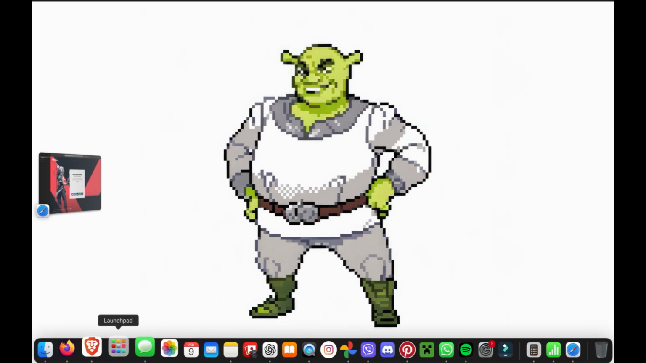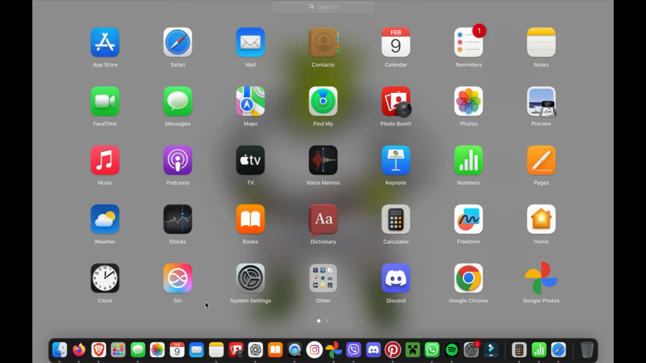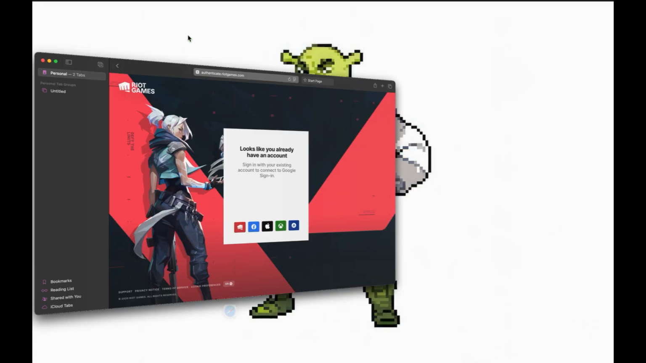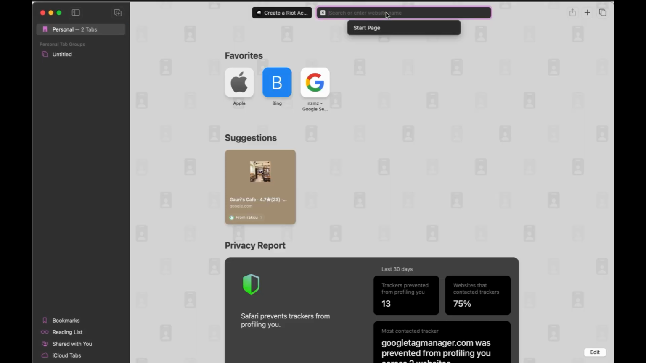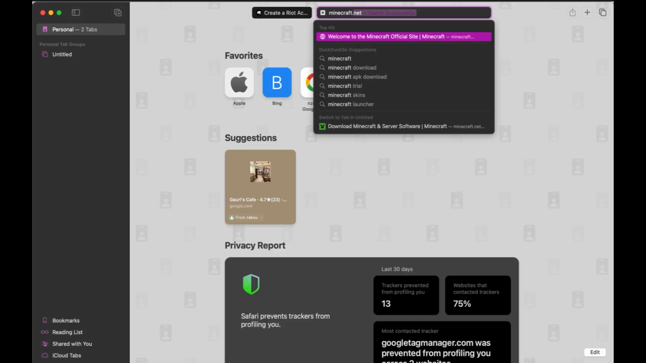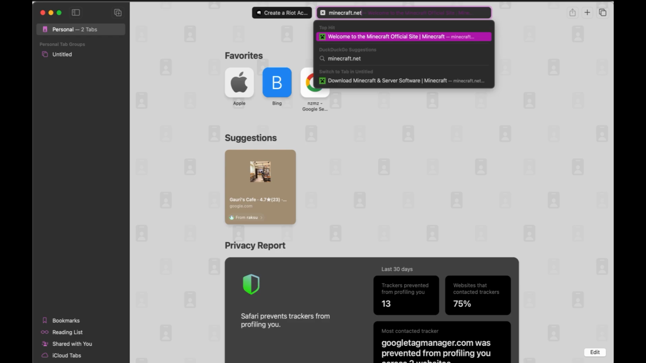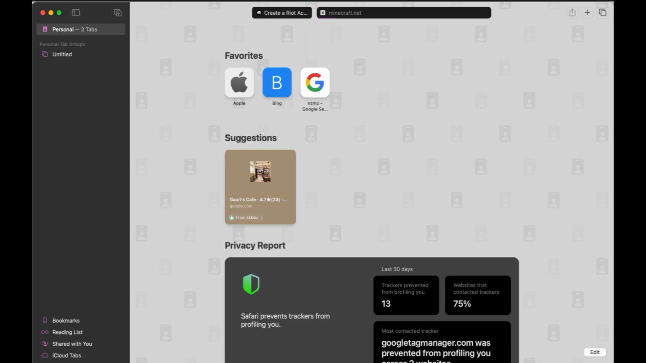So just open your apps, and once you're there, just choose any of the browsers. I'm going to be choosing Safari. As you can see, it's right over here. Just tap there, and now just type in minecraft.net and you'll be on its website. Just tap enter and you'll see something like this.